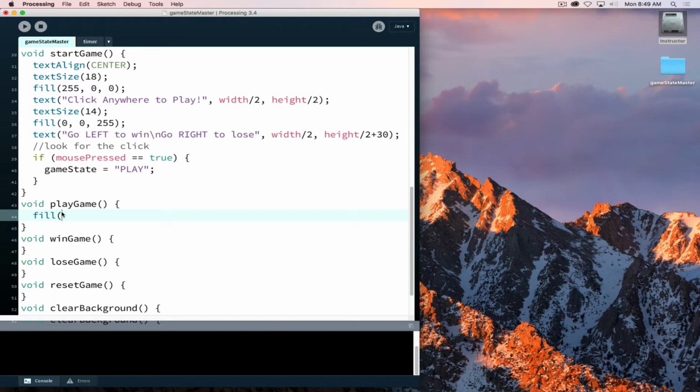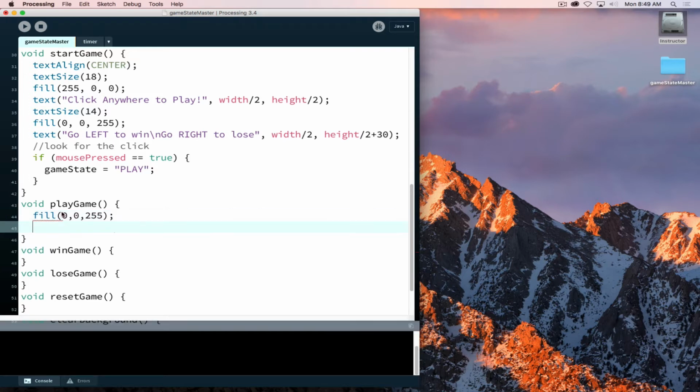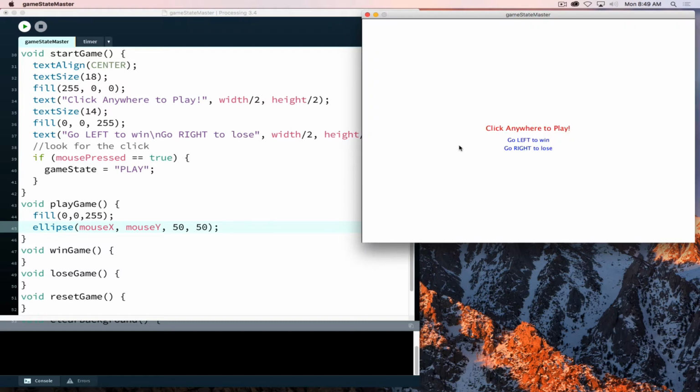So to do that, I will just set my fill color to blue, and we'll draw an ellipse at mouse X, mouse Y, give it a width and height of 50, not a radius, so a diameter of 50. So now that draws a circle wherever the mouse is. Once again, every time we add something to the project, it's a good idea to test, and now I can see that the circle is indeed following my mouse.